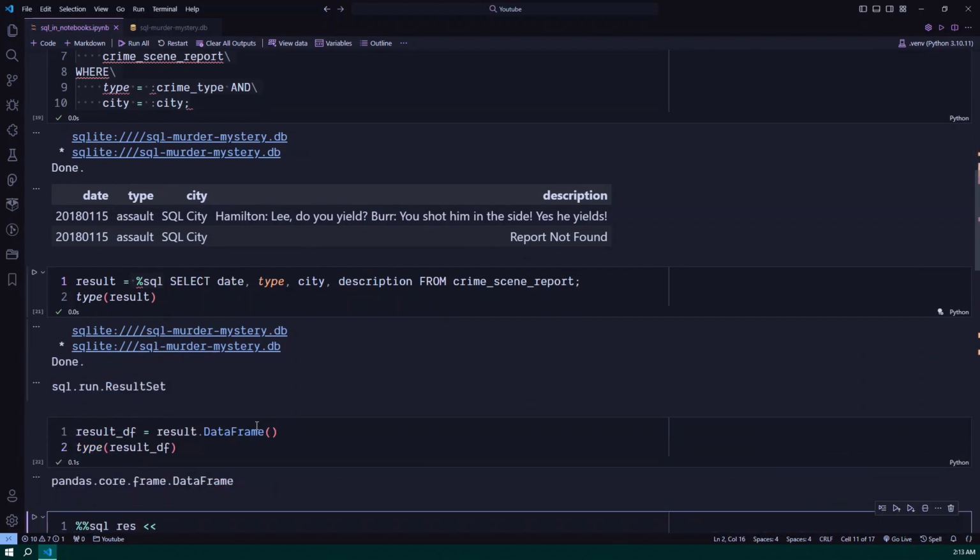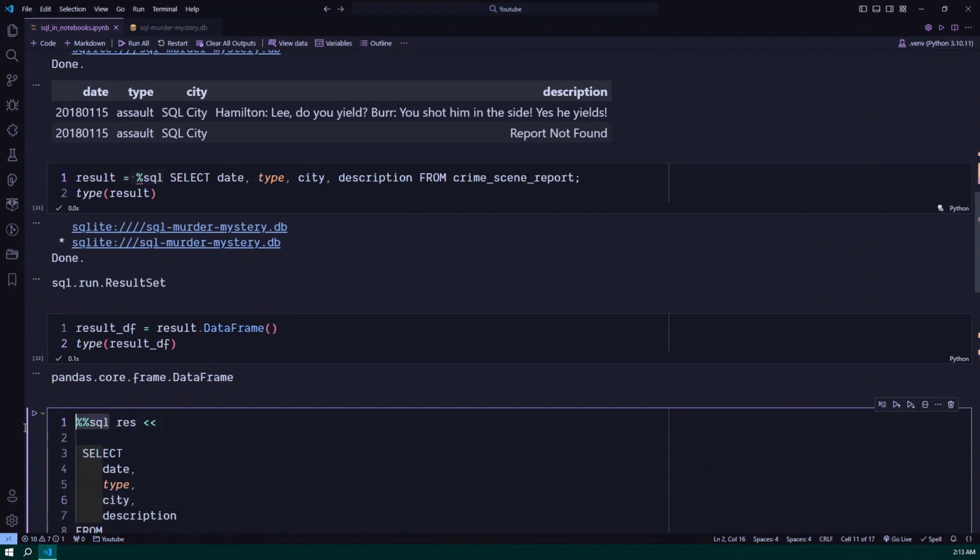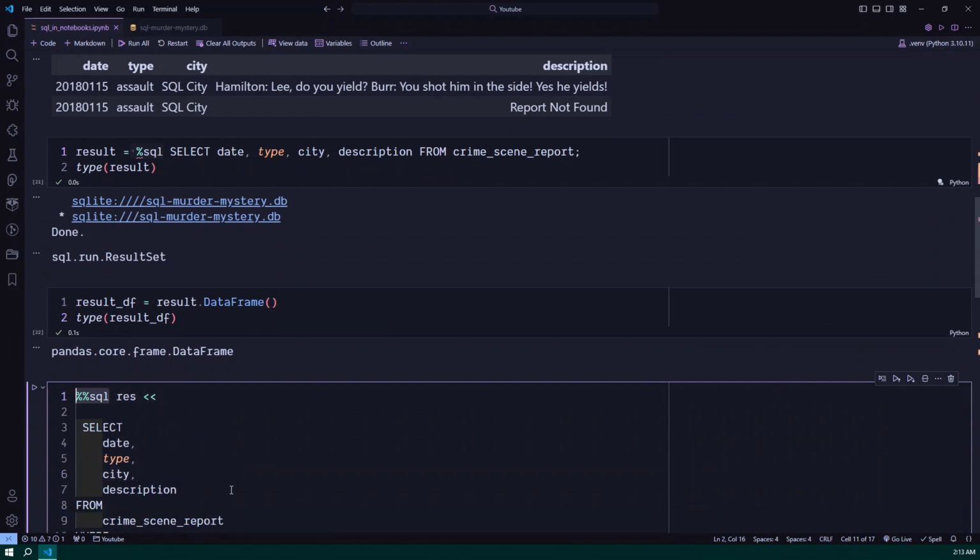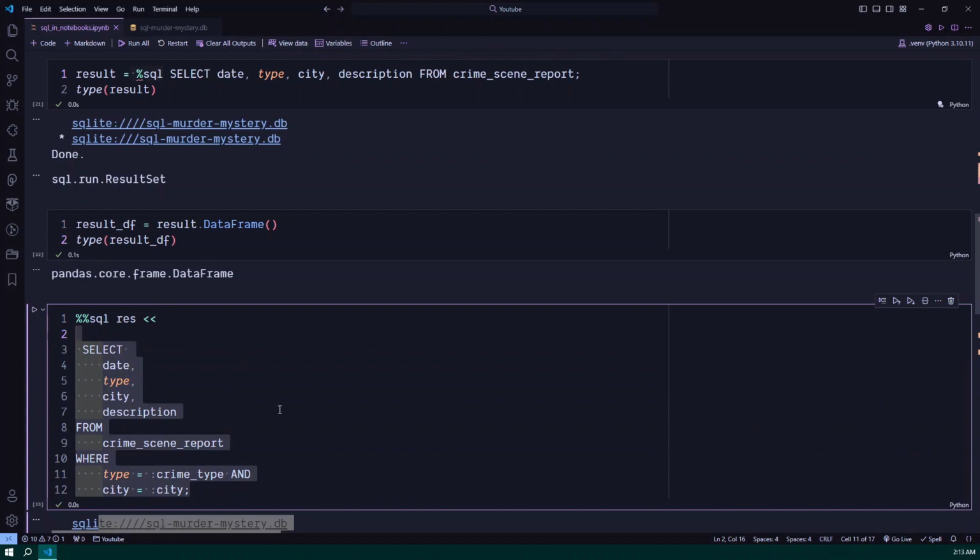All you have to do is just provide this double percentage SQL, and then you can write your SQL script just like you used to do. So I hope this is helpful.